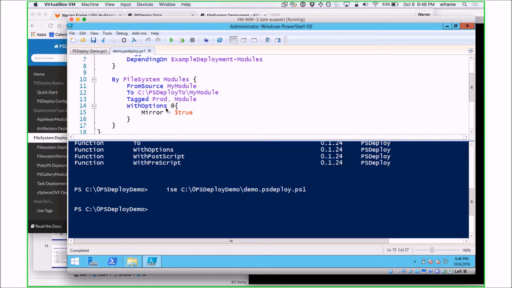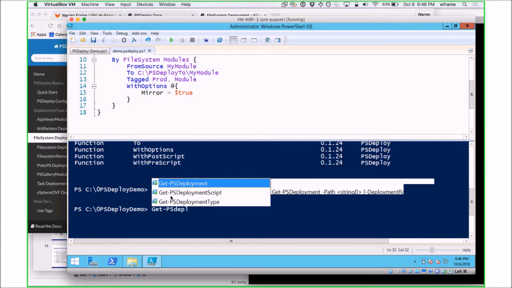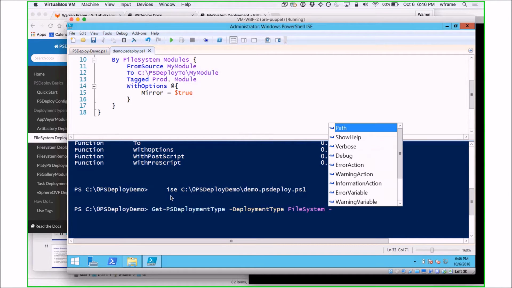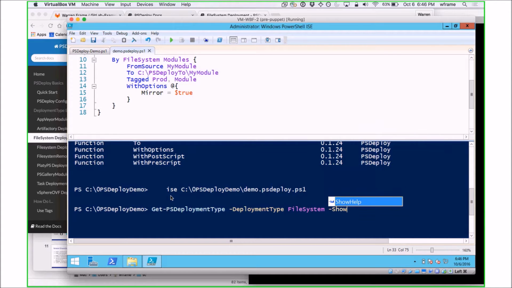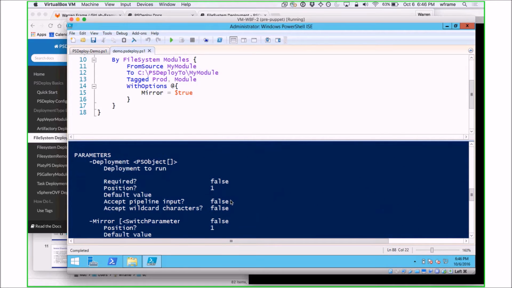So if I ran, like, I did not include that in the demo. Shoot. Never type in a demo. Get-PSDeploymentType, FileSystem. These are all scripts, so you would have to know where to get to them to get the help for them. So there's just a quick command, Get-PSDeploymentType. You point to a particular type you want to look at, and you can say -ShowHelp, and that will just go and find the script and read the help from it. So this basically says how you use the PS deployment type.